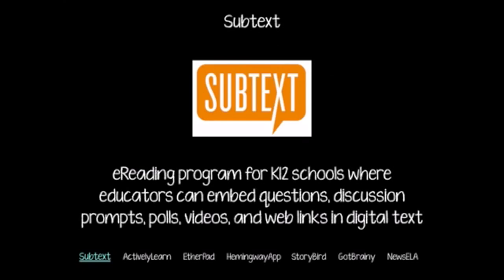So the first tool I want to talk about is Subtext. Subtext is an e-reading program for K-12 schools where educators can embed questions, discussion prompts, polls, videos, and web links in digital text. It used to just be an iPad app, but now it also has website access as well. And again, you can use that digital text, and all the students can access the same questions. They can answer polls. You can embed a video that shows them something about the text right there in the margins. So Subtext is sort of an interactive e-reader for students.